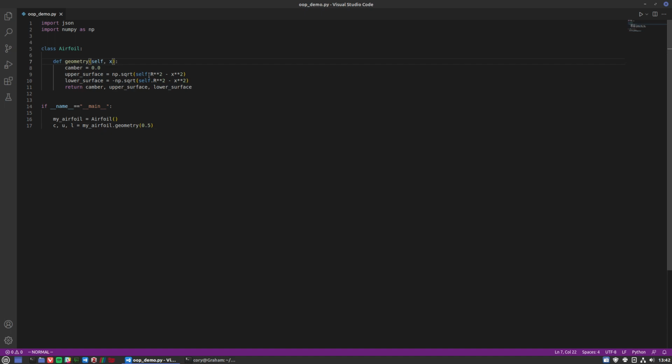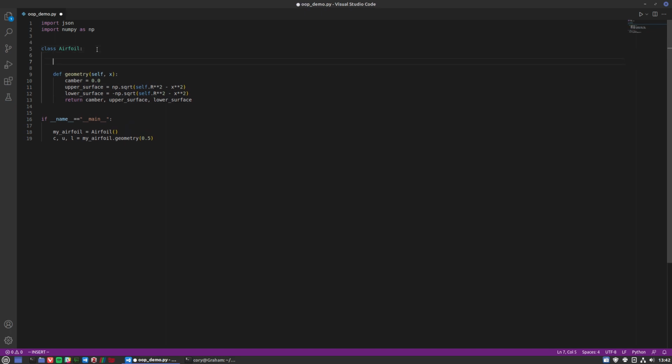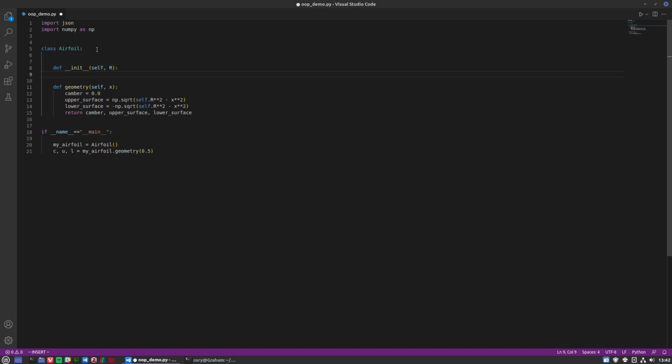Okay. Well, problem is we've not set what r actually is. Now, really, we don't want r to be changing throughout our computations. So I'm going to create an initialization function. Again, the first argument needs to be self, and then I'm going to pass in the radius value, and I'm going to say that self.r is equal to r, whatever I pass in.